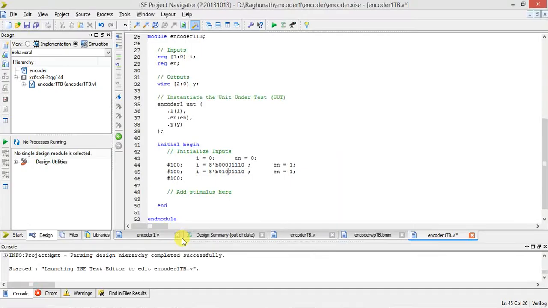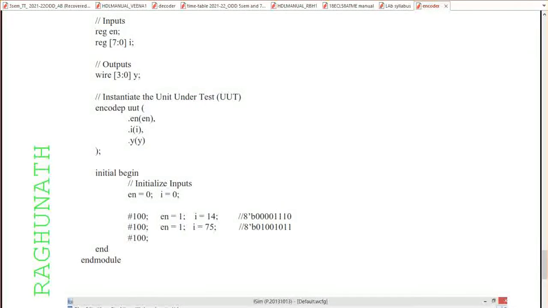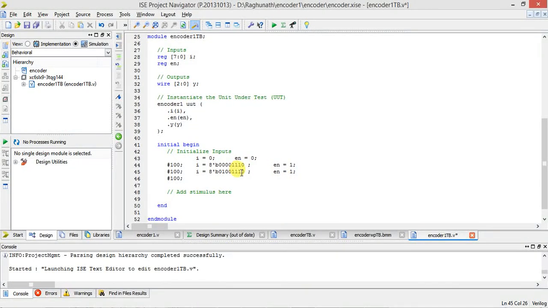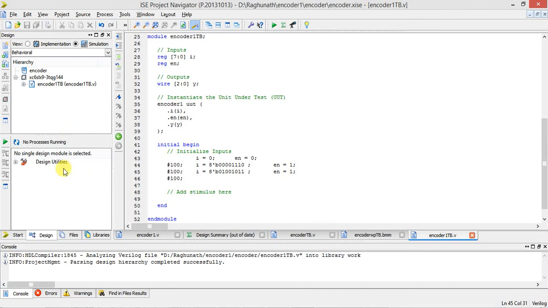So this is actually 75. You can write like this or you can write 14 and 75. Anything is okay. So now save this. Now I wrote only two combinations. If you want, you can write five more combinations or three more combinations.